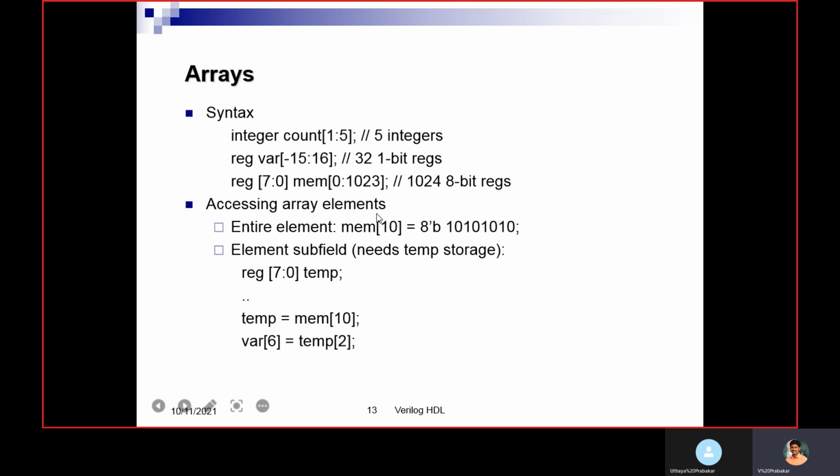Accessing array elements. If you want to access a particular memory location, for example, mem of 10. Each location can hold 8 bits, right? Now I want to access mem of 10. I want to assign a value for the 10th location. So mem of 10, I can assign 8'b10101010. These 8 bits.